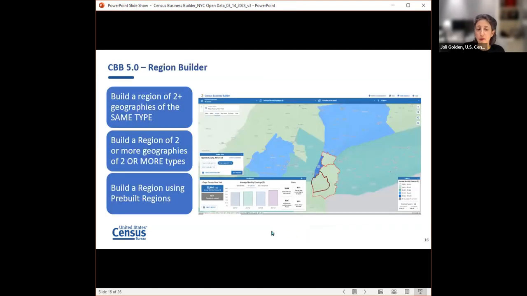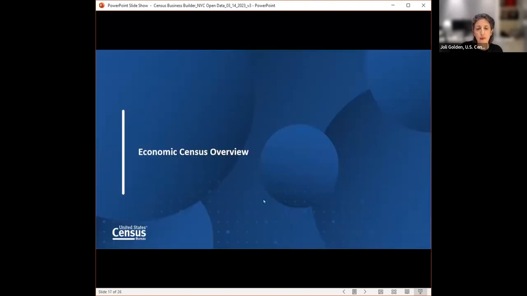In terms of building a region, that's this little build a region tool here. And the region that I'm showing is Queens, Brooklyn, and the Bronx. You can build a region of two or more geographies of the same type. You can build a region of two or more geographies of two or more types. And you can build a region using pre-built regions. And those pre-built regions are weather forecast offices, small business administration hub zones, and HUD opportunity zones.